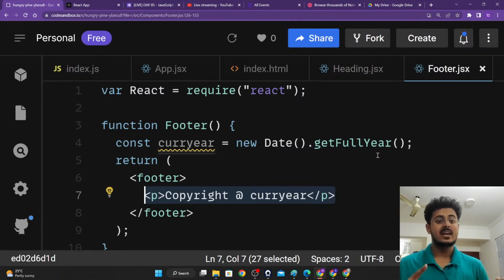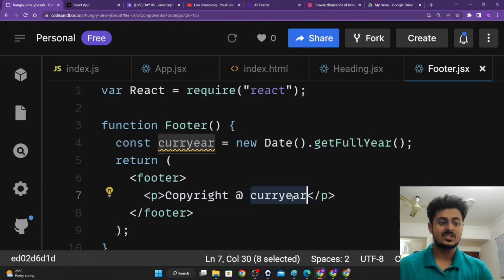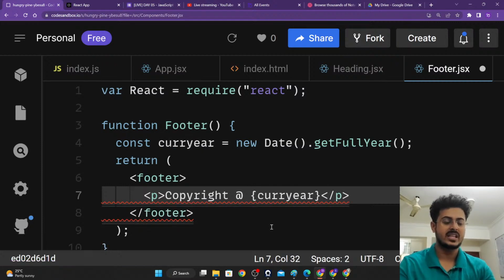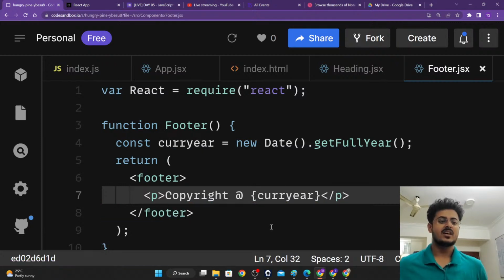So Babel is the compiler, guys, that is present inside of React. We need to tell Babel that this current year is not a part of the HTML code. It is a part of the JavaScript code. So what we want to do is place two curly braces around it, guys. That's it. Just two curly braces around it.